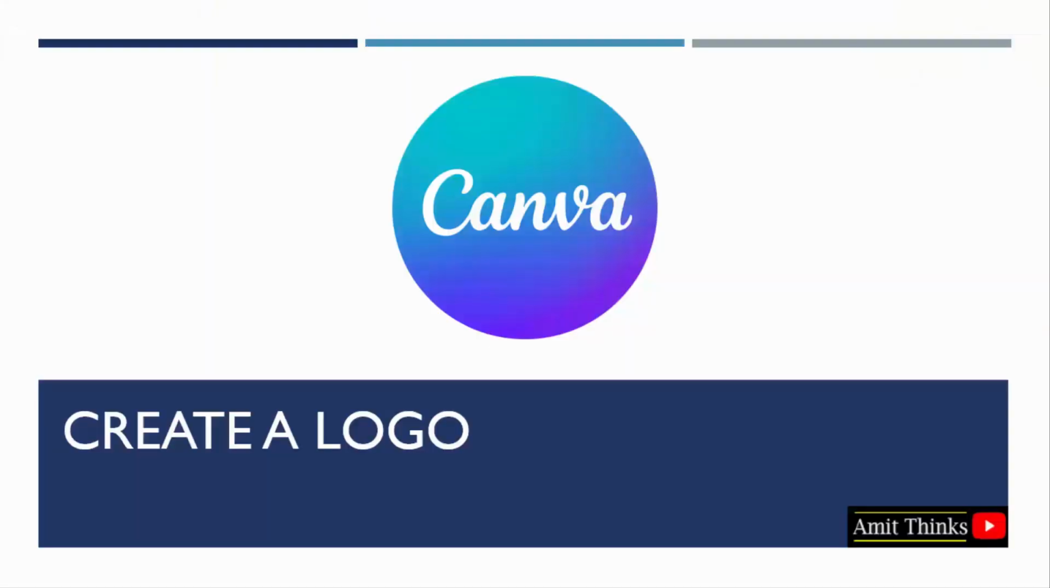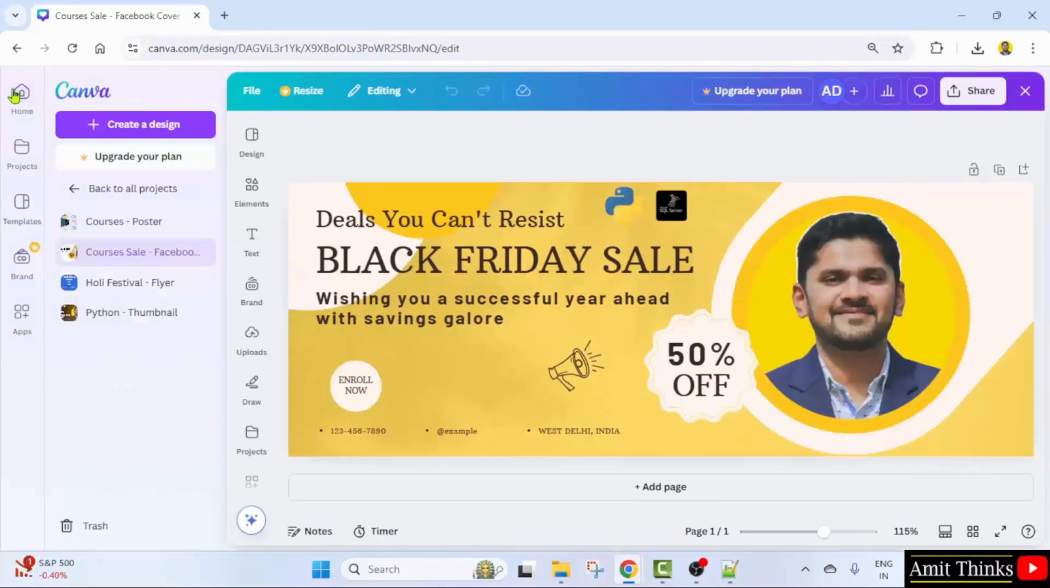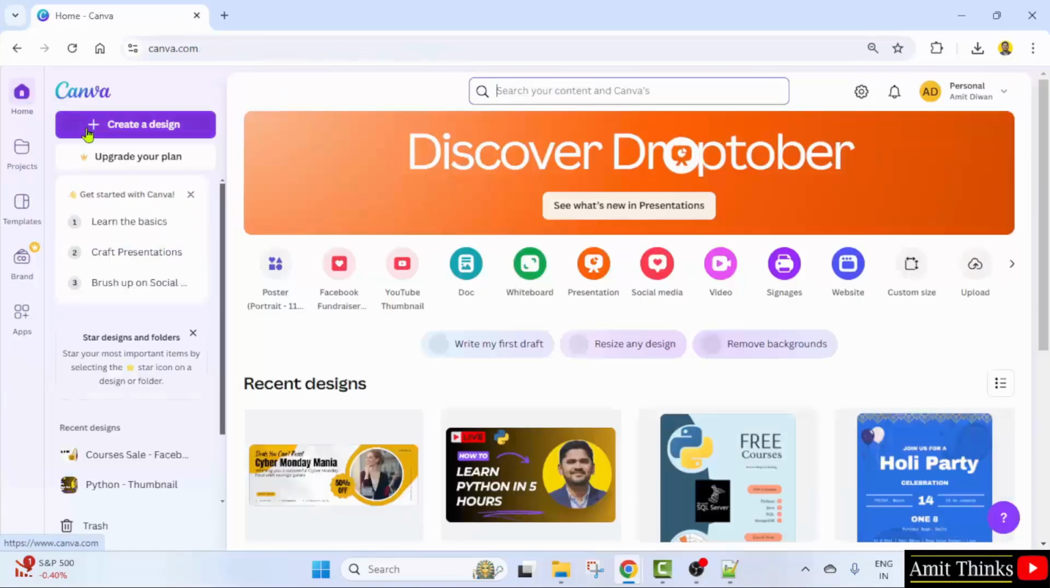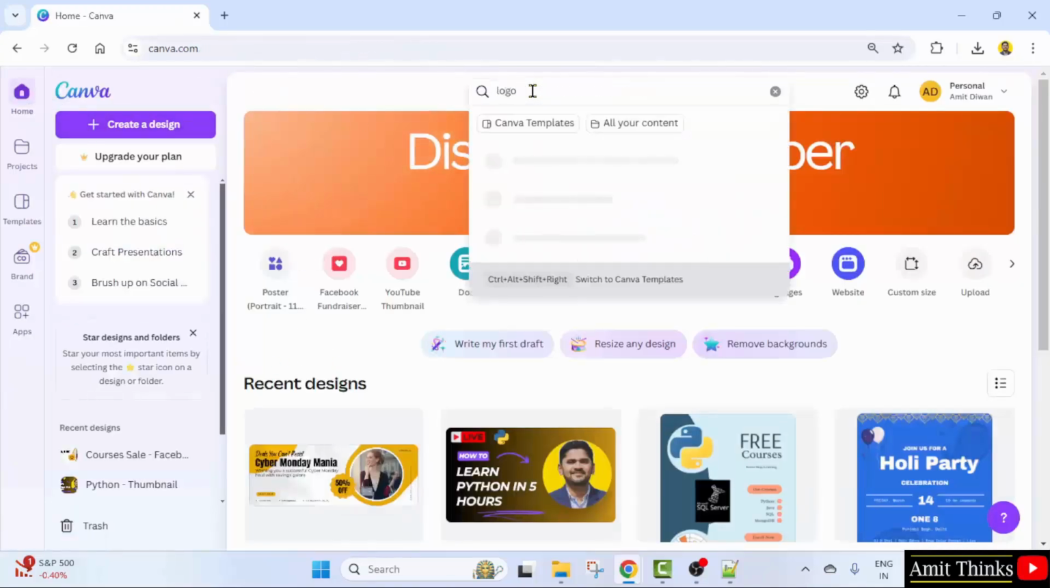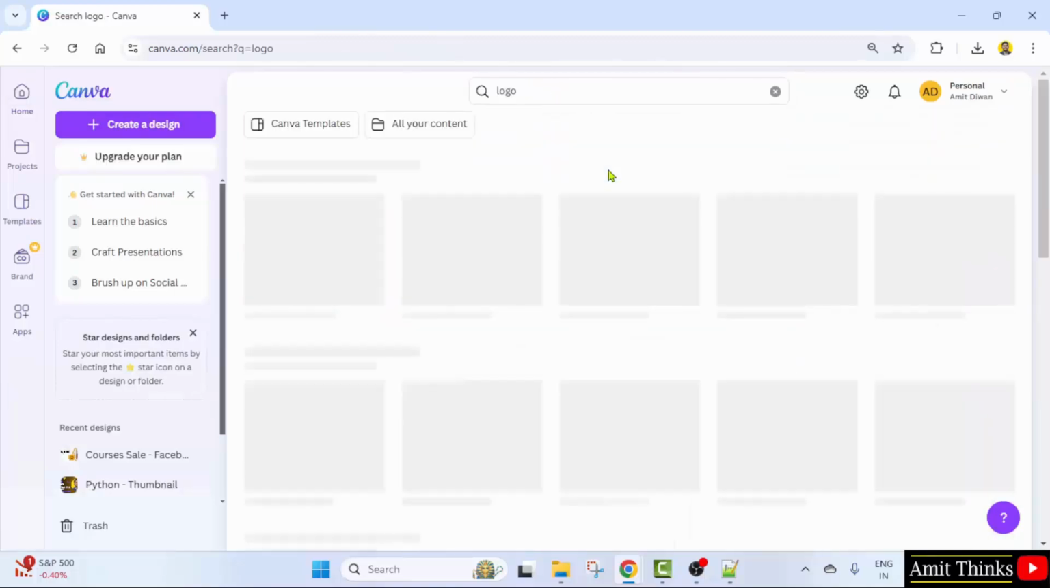In this lesson, we will see how we can easily create a logo with Canva using predefined templates. Let's see. So this is our Canva. We just created a Facebook cover photo. Go to the home page by clicking here. Home. Now directly type logo. Under search on Canva, search for logo.